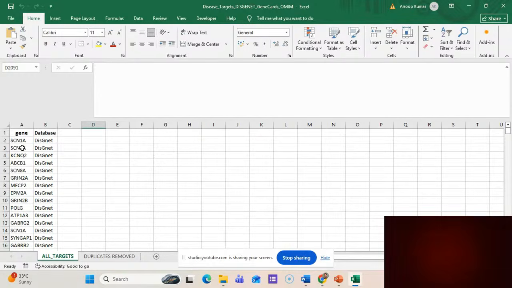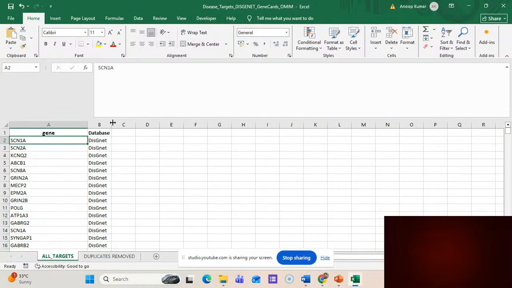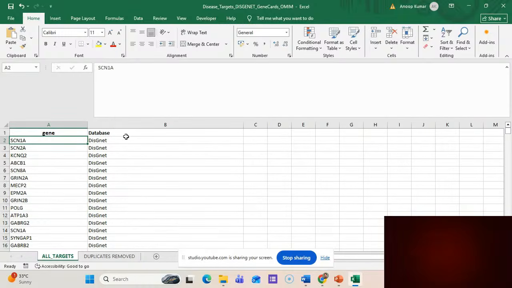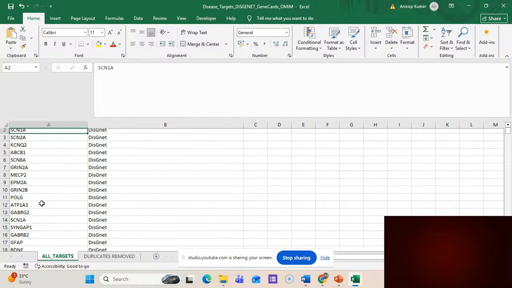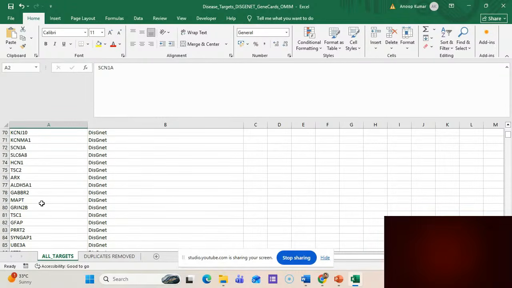Yeah, right. So you can see that in one column there is a gene. I'm just making it a little bit bigger. So this is the database. So these are the genes which are involved in that particular disease. I forget about the disease, but I have pulled them in one sheet. These are the targets from the DisGeNET in that particular disease. So you can see that these are the targets of the DisGeNET.